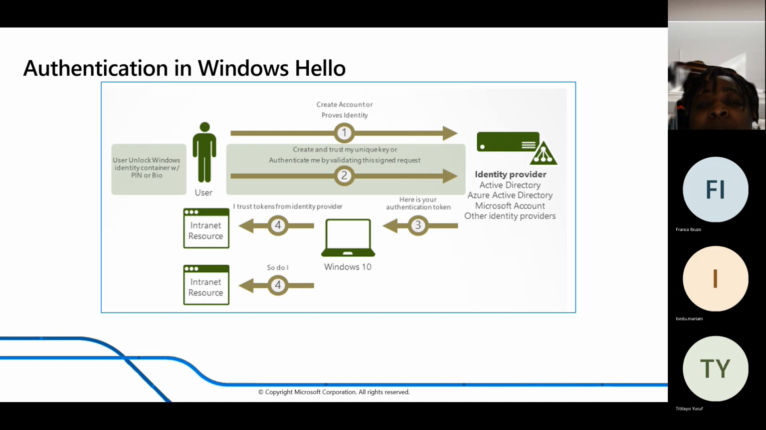Windows Hello is trying to replace passwords with strong two-factor authentication on PCs and mobile devices. It's a type of authentication that ties user credentials to the device, and then you use either a biometric or a PIN. For me, my biometric is my face, and my PIN is my fallback. It lets you authenticate into Azure Active Directory.